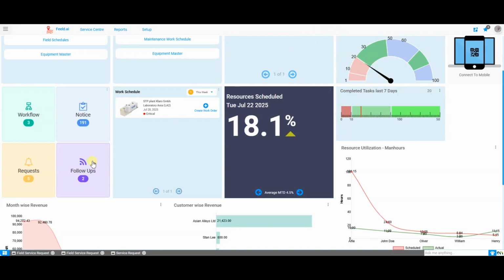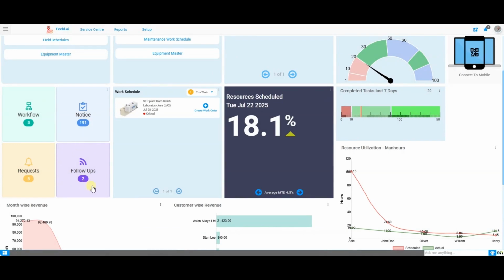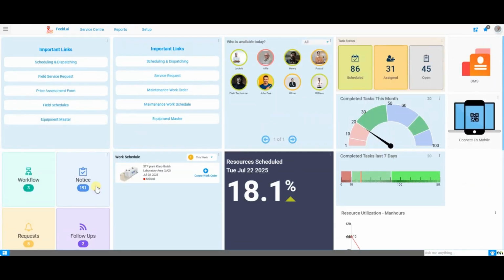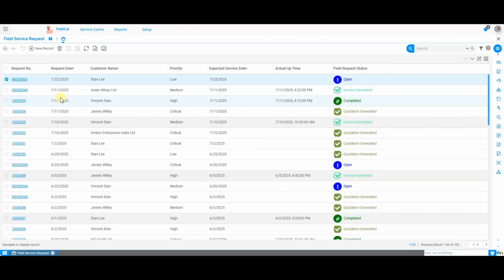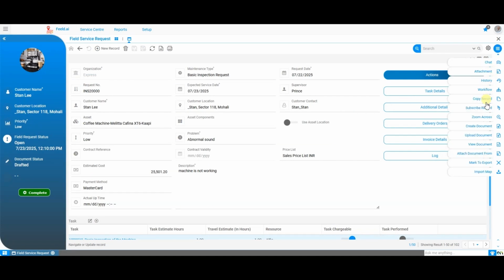The last section is Follow-up section. This section tracks items that require your follow-up, a quick way to manage ongoing conversations or issues. So, to receive the follow-up in the Follow-up section, user need to subscribe a document. So, for this, let's go to the Field Service Request screen. Select any record. Go to the right action panel. Click on Subscribe Record. Click on Subscribe Selected Records. So, whenever any update or any message is updated with this field service request, you will receive the follow-up message.